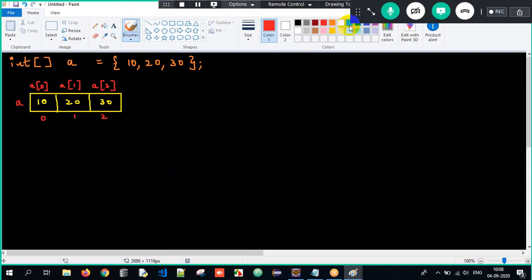But that's not a good job. That's not the efficient way of doing it. So I will make use of a looping statement, which is nothing but a for loop in this scenario. I will make use of one for loop.